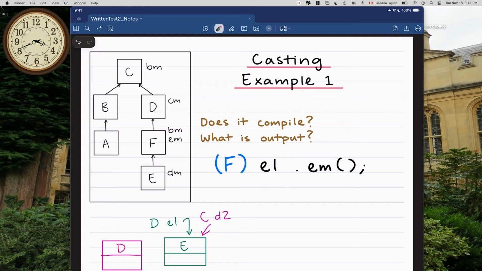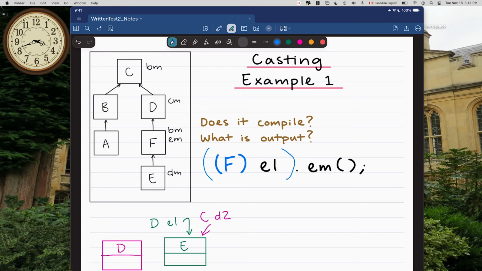But the issue is, as we said before, E1 has static type D, which does not have EM defined. So that's not going to compile. And what we're trying to do here is also cast a method call, which doesn't really make sense. So what we need to do is add brackets. So we're going to add brackets over here. And now let's see if this will compile. To determine if a typecast is going to compile, we want to check if the static type of our variable is either an ancestor or a descendant of the cast type.